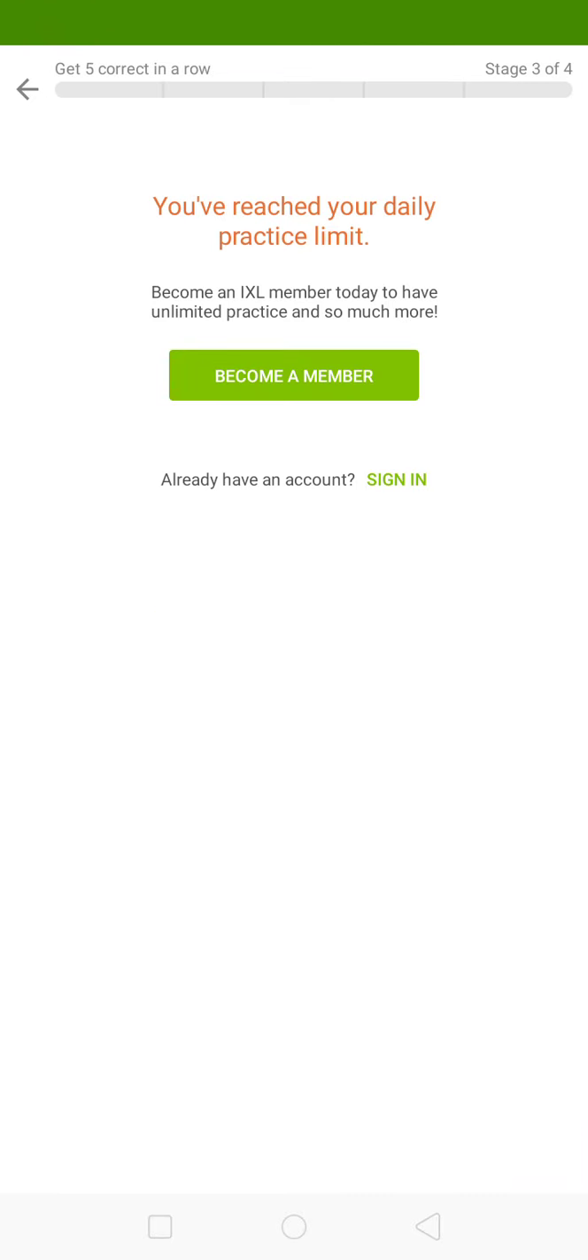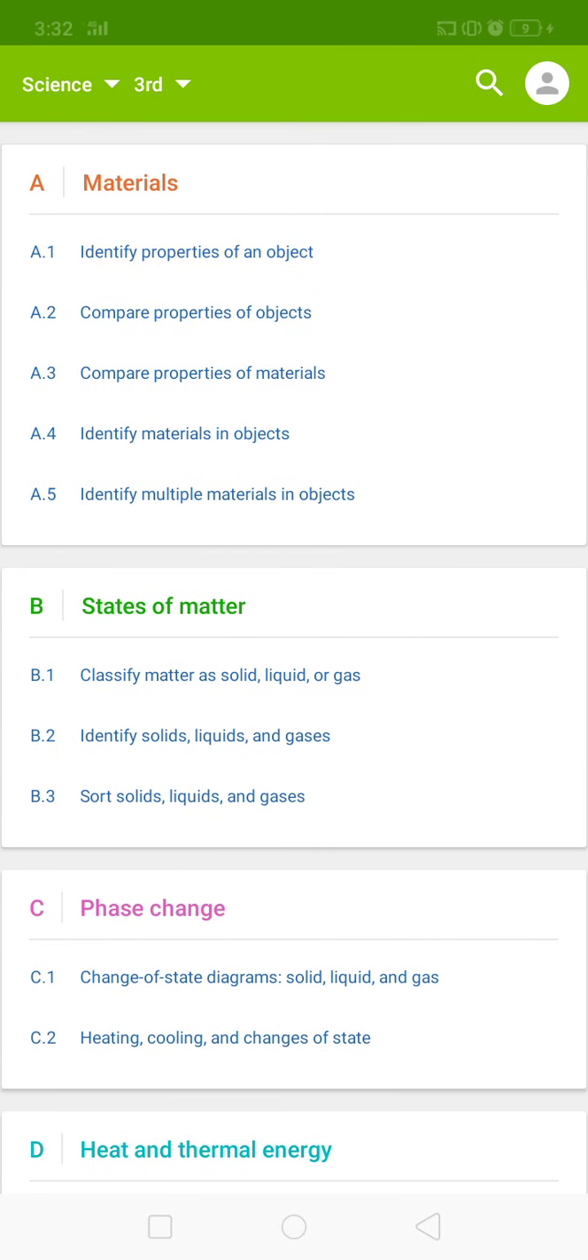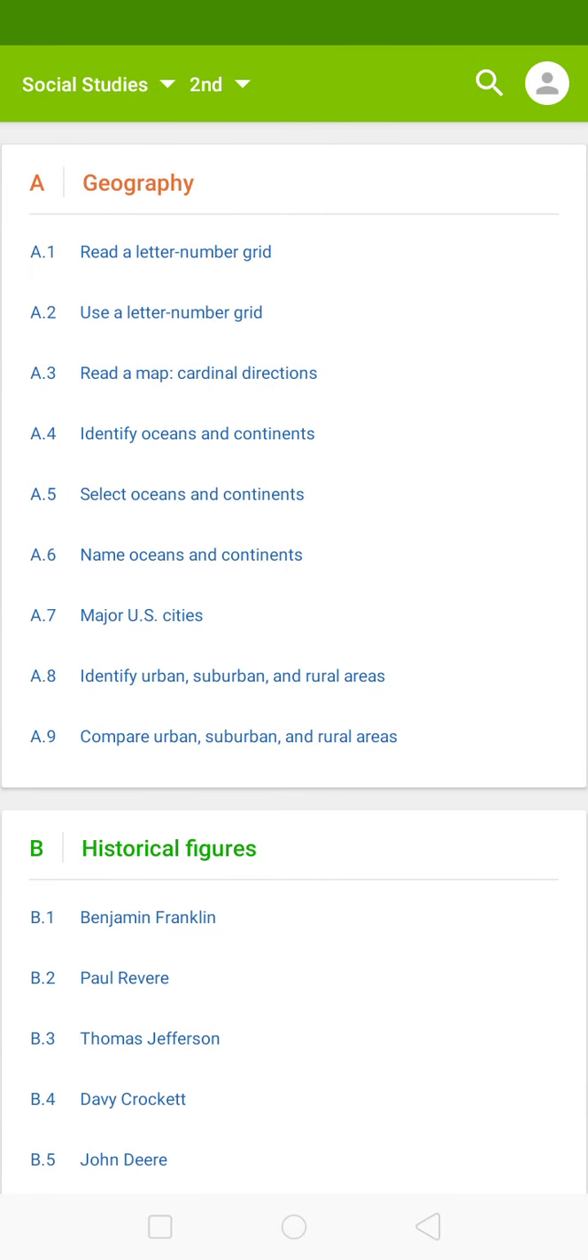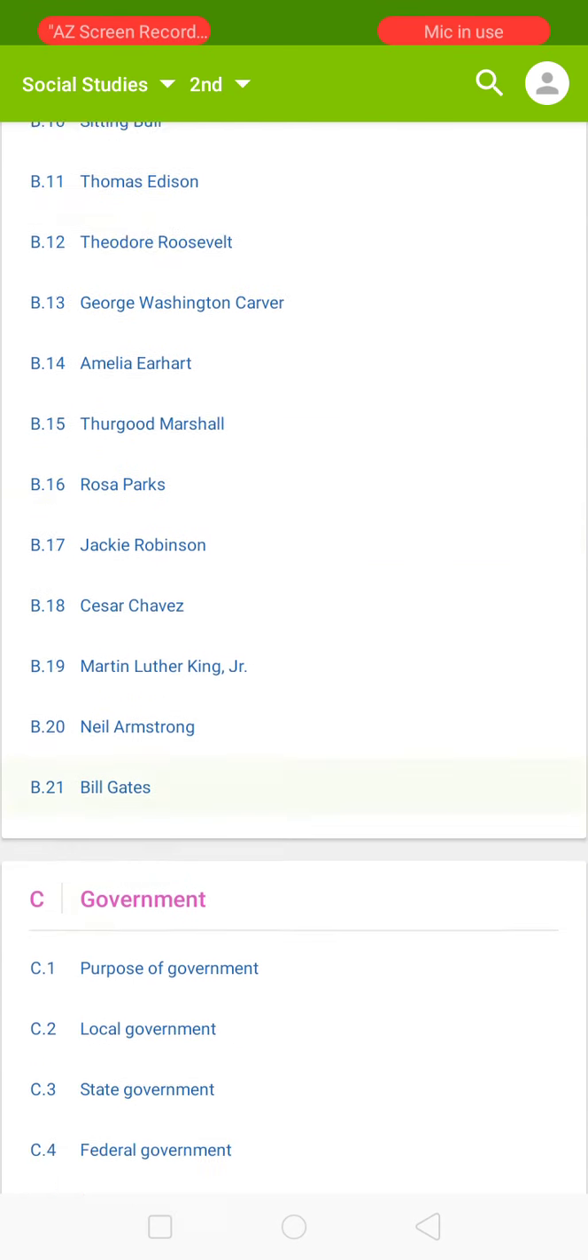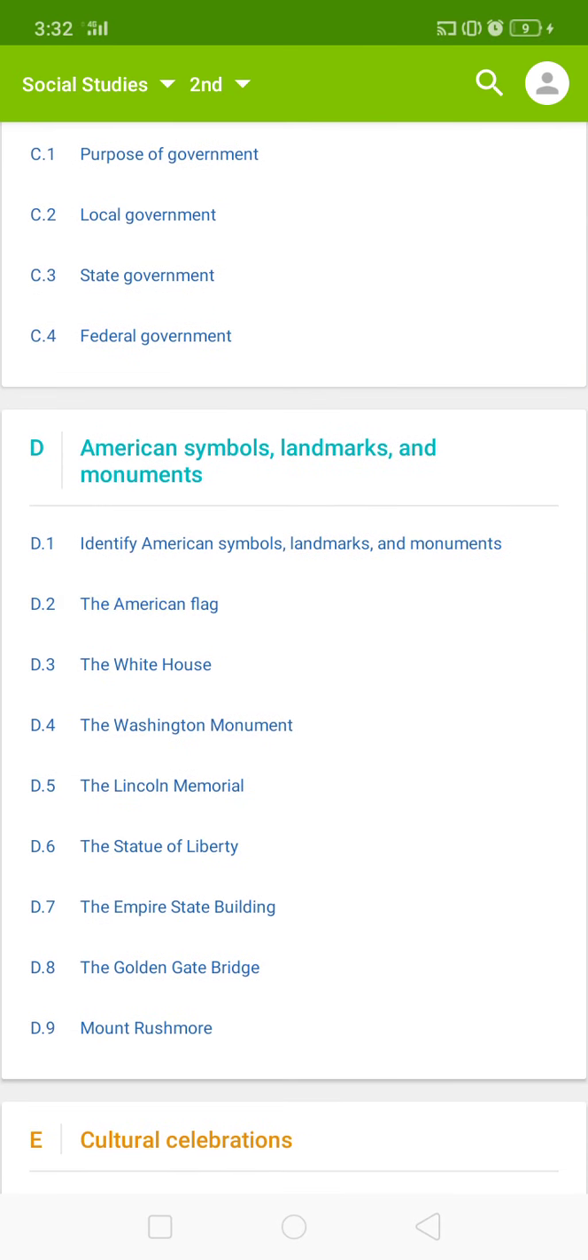Stage 3. So once we reach the practice limit, we cannot continue the little study, the little learning for this day. That's all. And for the social studies, I think the social studies is kind of like studying for the US citizen, because I think it is all about the US, like this.